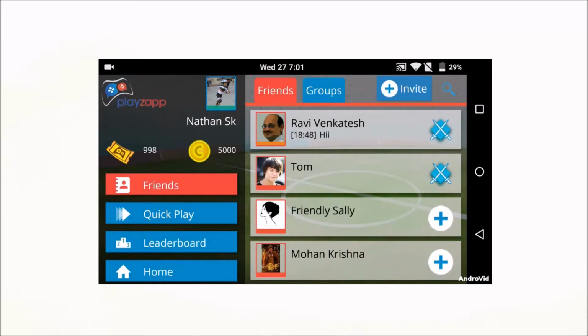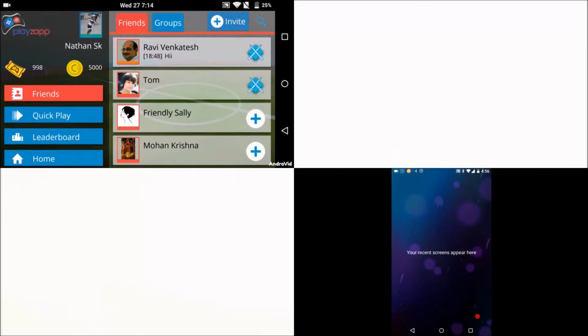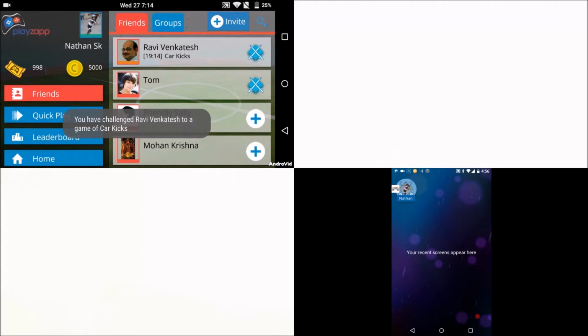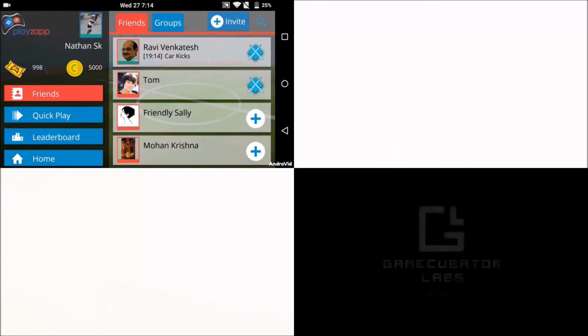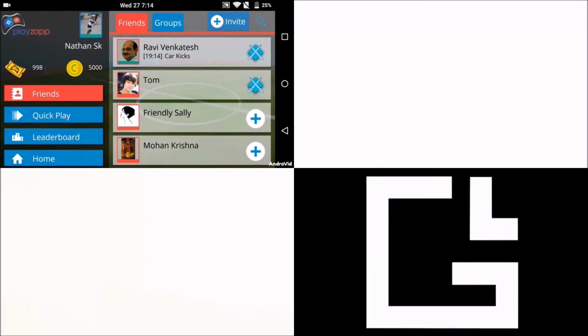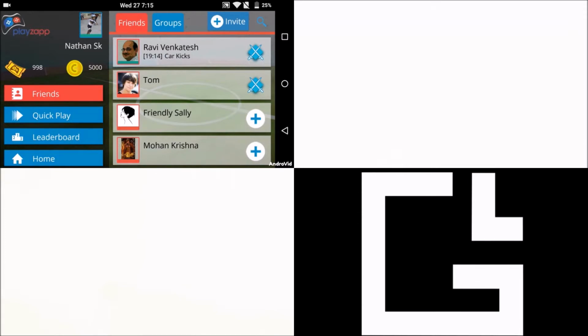But Nathan, our user, wants to challenge Ravi, his friend, for a head-to-head game, and he clicks the challenge button next to him on the friend screen. Now let's see what's happening on Ravi's screen. Magically, a challenge bubble pops up on his screen, challenging him to a game of Car Kicks with Nathan. He accepts the challenge and clicks the bubble, and the Car Kicks launches on his mobile and takes him directly to a head-to-head match with Nathan. Just in time as Nathan is all set up for playing the game against Ravi.